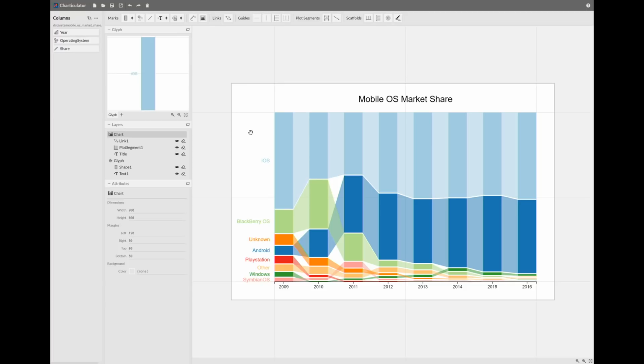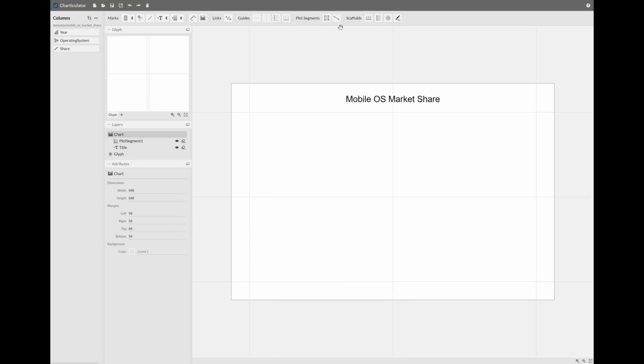So this first example is a variant of the ribbon chart. It's showing how mobile OS market share has changed over the years from 2009 to 2016. Within each year, the bar height represents the market share, and the bars within each year are ordered by market share. So I'm going to reset the view and show you how to create that chart.